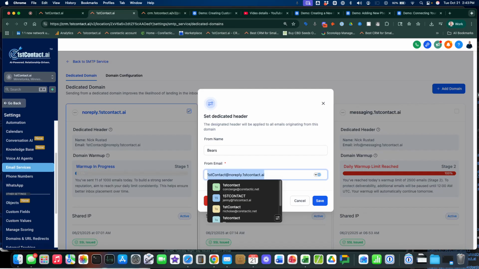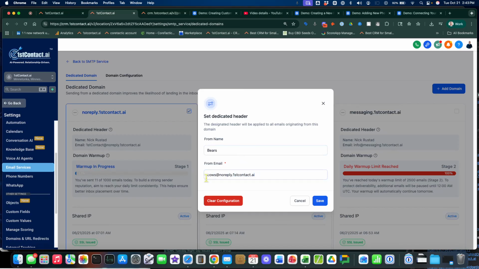Bears, cows at noreply.firstcontact.ai. So email will come out from here. People can reply to it as well, and it'll be in the system. And then you hit save. If you don't do this, when someone receives an email from you, it's going to look a little strange at the top. It's going to have some weird names and equal signs, and we don't really want that.